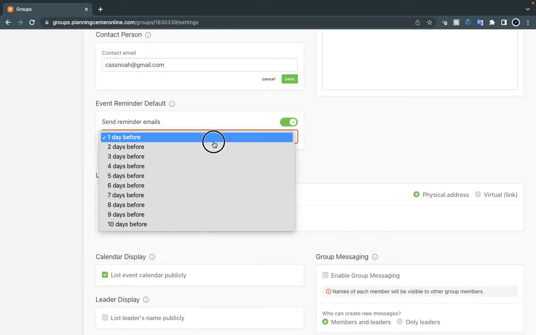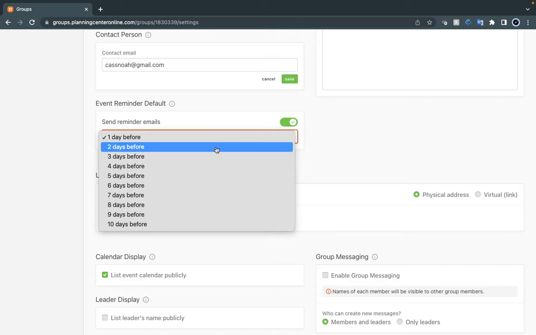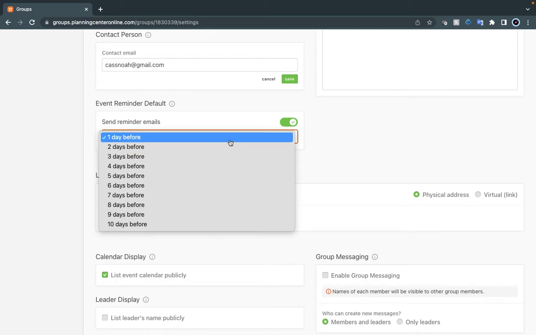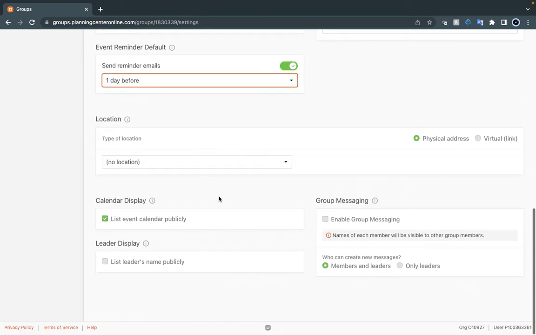Always have your one day before reminder emails. Excuse me, guys, I haven't had coffee. So always send your reminder emails. I usually like to do a day before. You can have it 2 days before, 3 days before, but we live in sunny South Florida where everyone's schedule kind of changes. Let's have it a day before to remind people.